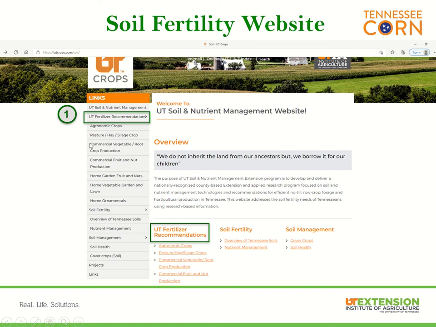If you need information on pasture, what UT recommendations are for the different nutrients, as well as practices to optimize these nutrients, you can click on pasture. There are also fertilizer recommendations for commercial vegetables, commercial fruit and nut production. If you're interested in a home garden and you're not sure what the fertility recommendations are, you can simply click on that. Or if you simply want to start a home garden, there's information on that as well. Or if you have home ornamentals.